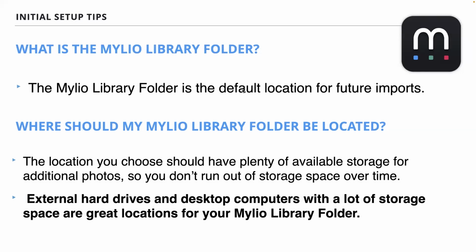So the Mylio library folder is your default location for all of your future imports. But that doesn't mean you can't import something to a different location. It's just the default. So don't feel like if you don't get it right, you're going to have to start over. It's not a big scary thing, but just know that it's going to be the default location.